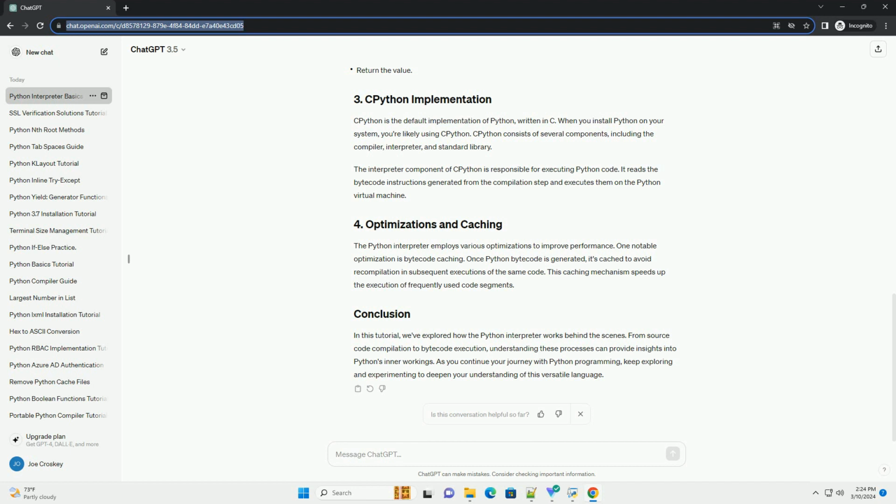Once the bytecode is generated, the Python interpreter executes it using a virtual machine. The virtual machine reads the bytecode instructions one by one and performs the necessary operations. During execution, the interpreter follows these steps.